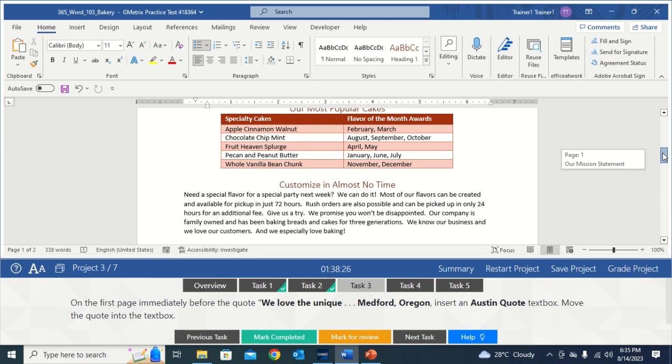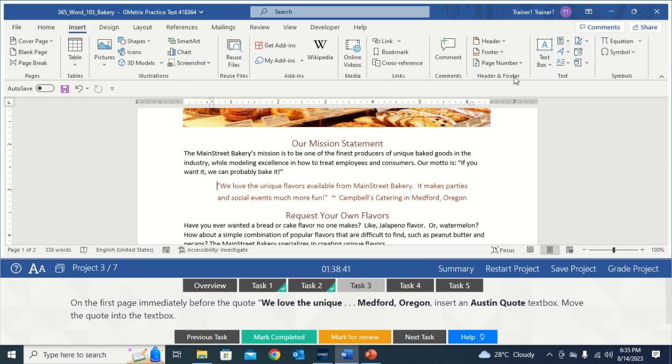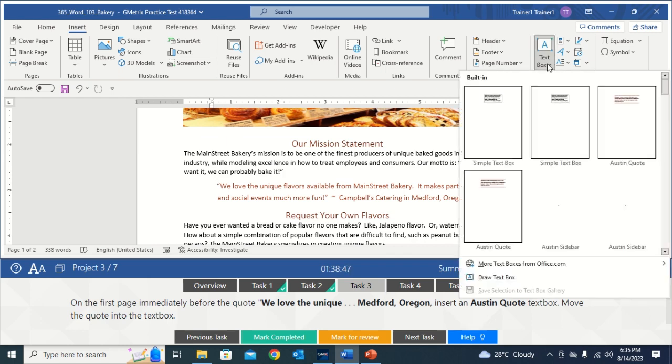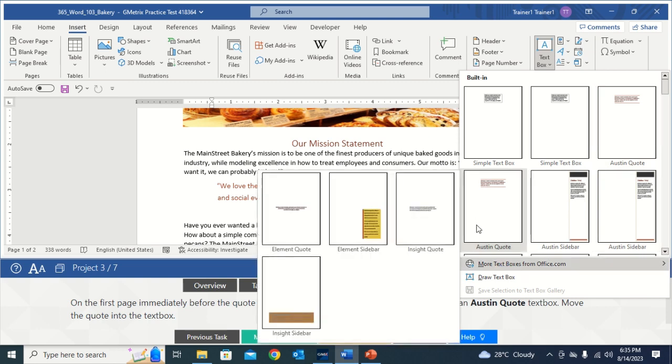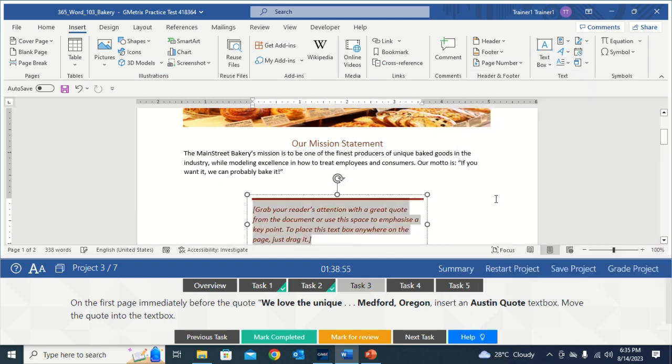So before the quote, just click before the quote and insert an Austin quote text box. To insert the text box, go to the Insert tab in the Text group, click on the text box icon, then go to Austin quote text box. So click on Austin quote.